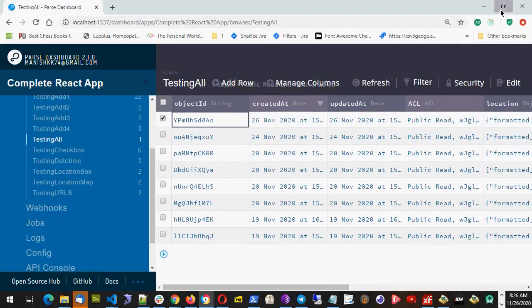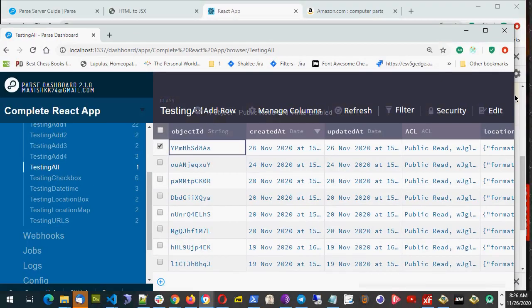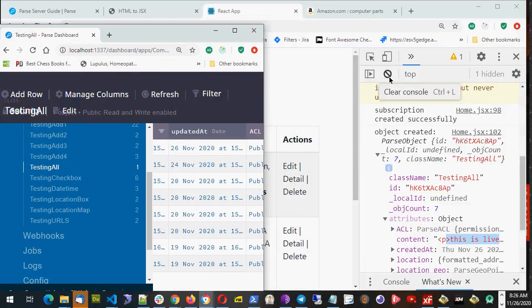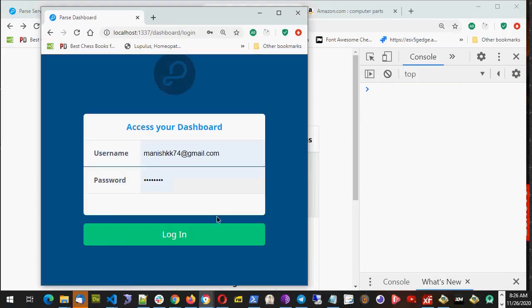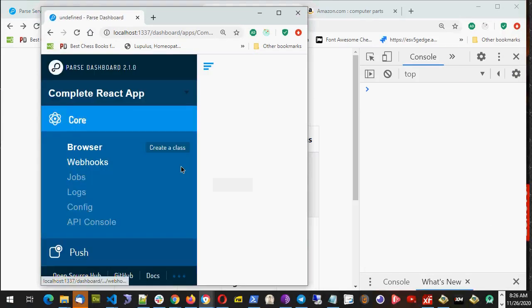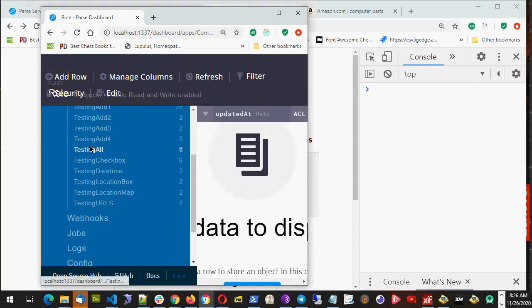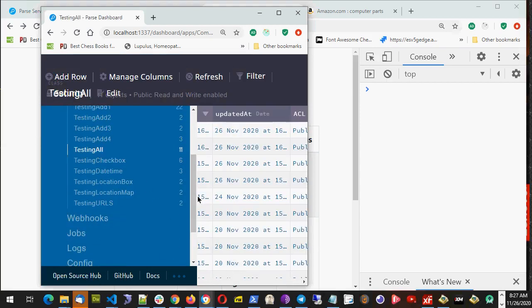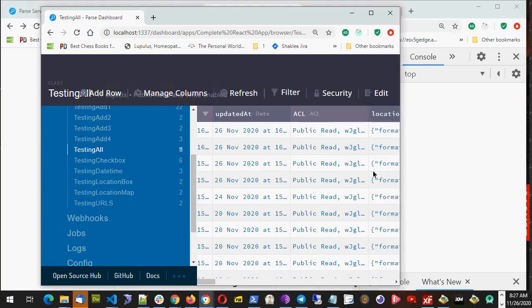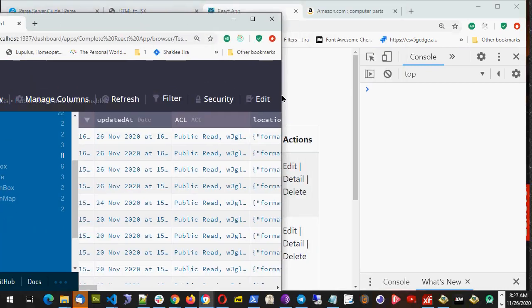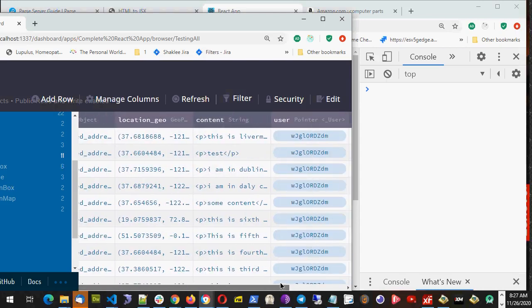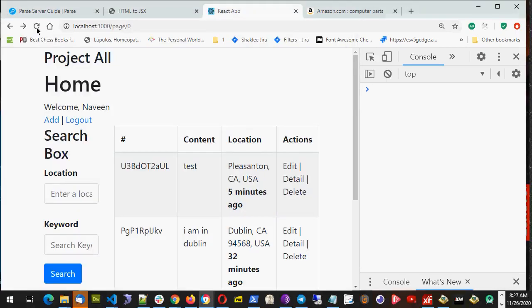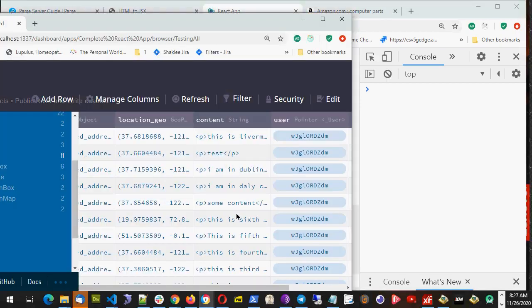Now we'll try to update it and see how this console.log works. So I'll directly update it here. Since I don't have the edit page, I will update here directly in the table. Okay, let's do it here. Okay, so I'll update one of the records. Let's update this Livermore record. Let me refresh the page and then we'll see.